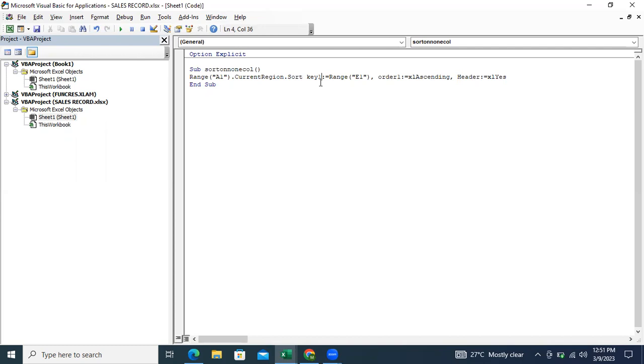Then the header, whether the worksheet has a header or not. Now, whether that E1 is a header. Sometimes you might not even need to put it. VBA can guess. If you watch, when I entered header and I said column, then I said equal to, you can see where we have guess. So I can put guess.